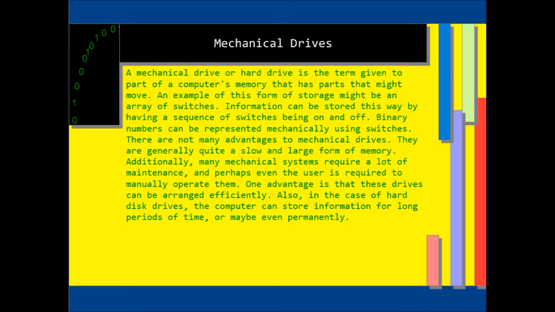There are not too many advantages to using mechanical drives, so they're quite slow generally, and they're a large form of memory. So imagine if at home, the way you'd store information is that you'd go into the computer, flick a switch, turn off a switch, flick a switch, flick a switch, turn off, turn off, turn off, flick, turn off, turn off, flick, create some kind of order like that. That's another disadvantage. Although you can get some mechanical switches that are automatic, if you get ones that you have to do yourself, it's very hard to actually program the computer. Of course, they're slow because you have to push the switches, and they're quite large.